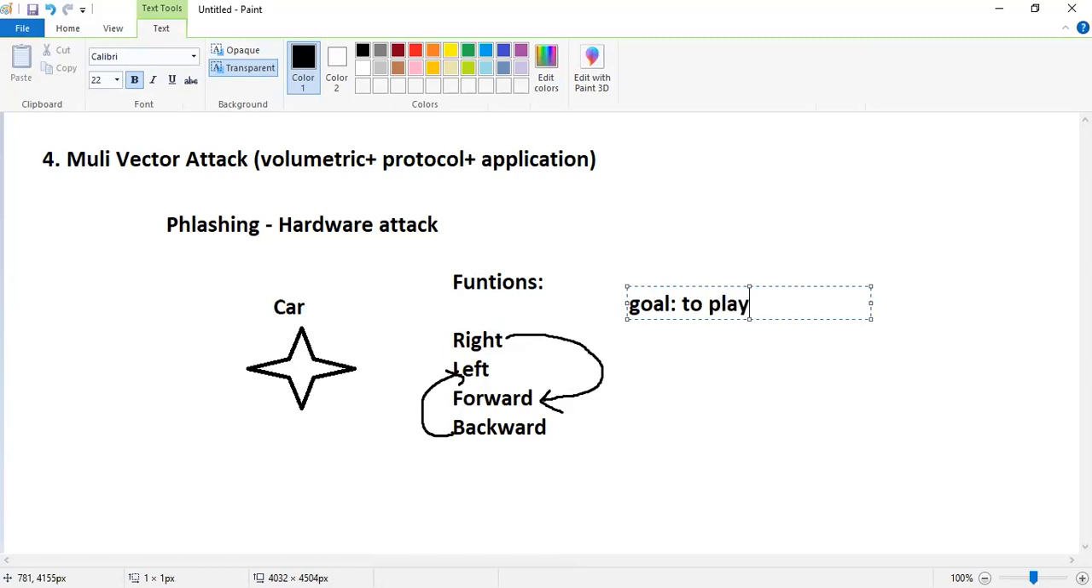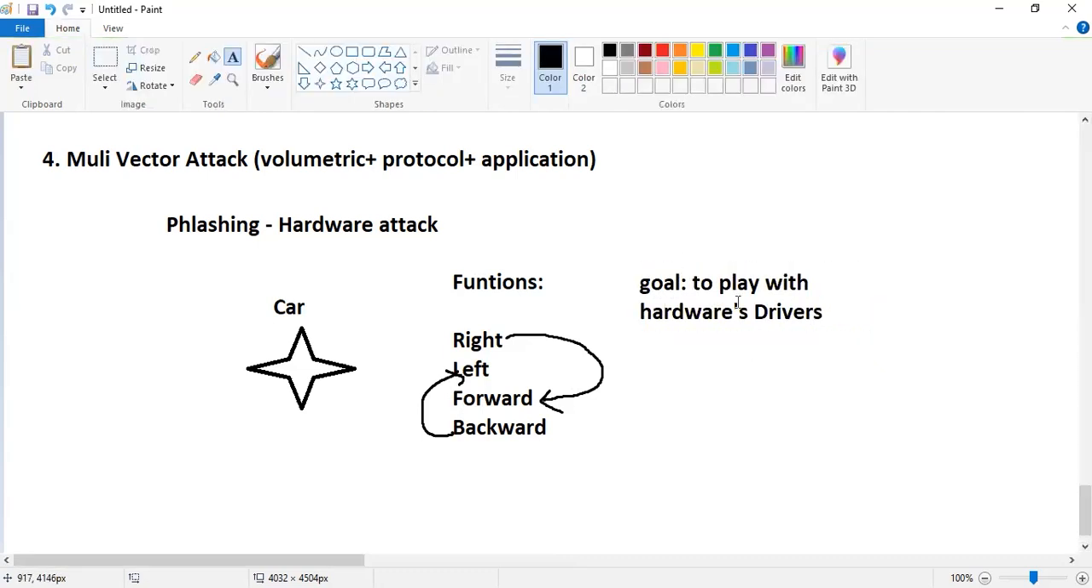Our goal over here is to play with the hardware drivers. Whatever the hardware driver is, we are playing with it. Instead of the right function, we are putting forward, and instead of forward, we are putting right. And instead of left, we are putting backward. This is how we can play with the functions of the hardware, and it is known as flashing.